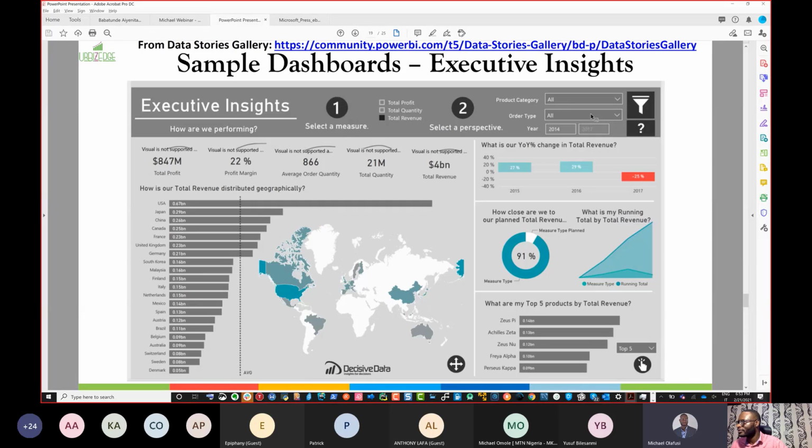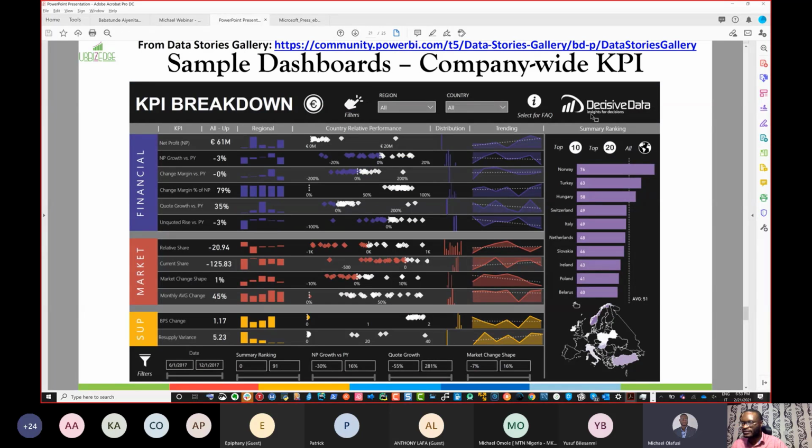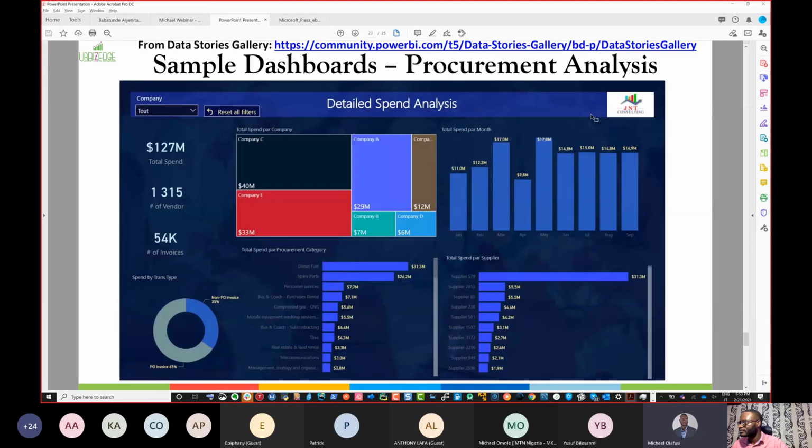And these are just sample reports that I picked from the gallery. So there is a gallery where you can go and see what people have done.